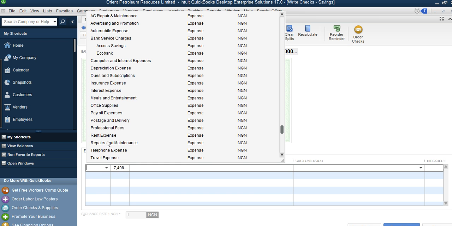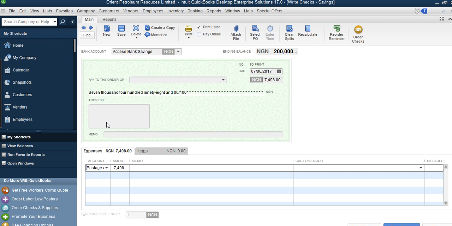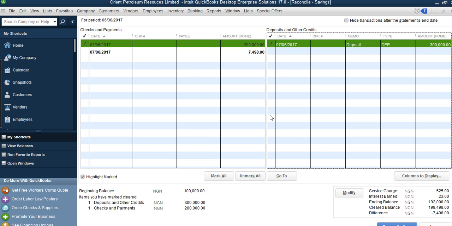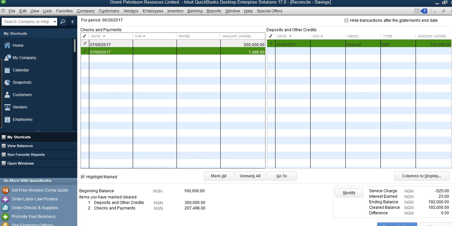Maybe I paid it for postage and delivery. I click save and close. You see now that 7,498 is now appearing here, which is the balance. By the time I tick this, you can see now that the balance is 0.